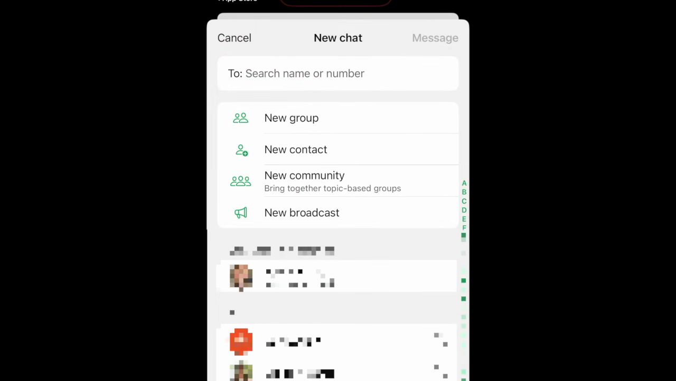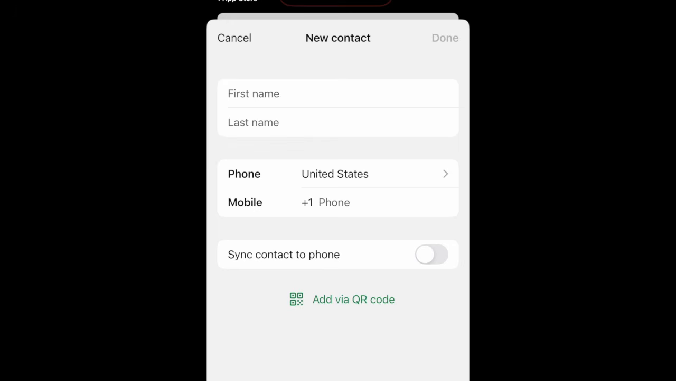You'll then be able to see your contacts that are already using WhatsApp. Tap the name of the contact you'd like to chat with, or type their name into the search bar at the top. If you want to add someone on WhatsApp who's not saved to your device's contact list, tap New Contact at the top. Then type in their name and phone number, and tap Done to add them.